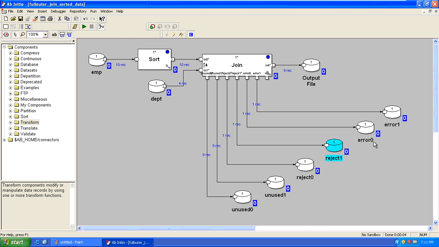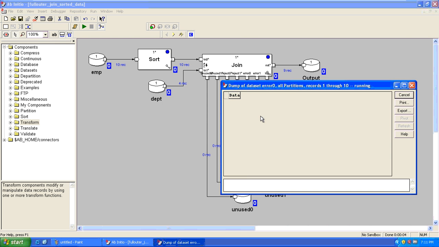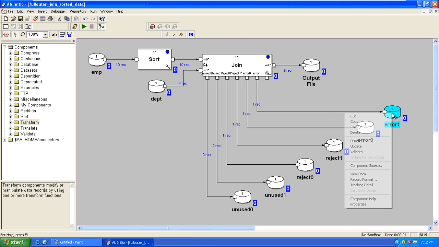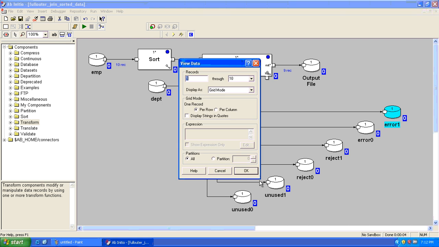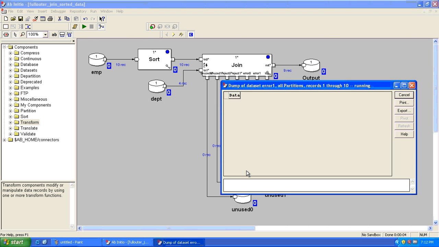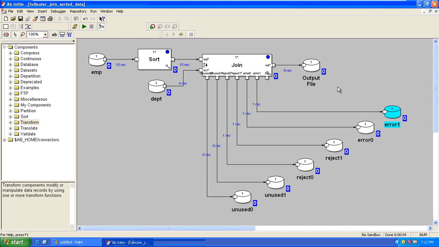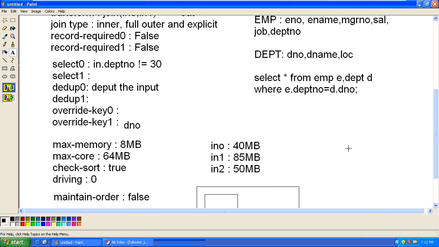Yes. So the reject error message will be null assignment for out.dno. Yes. And here out.employee number, null assignment. So here again our practical discussion.